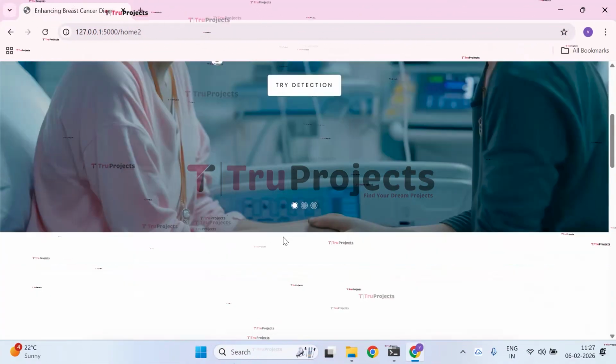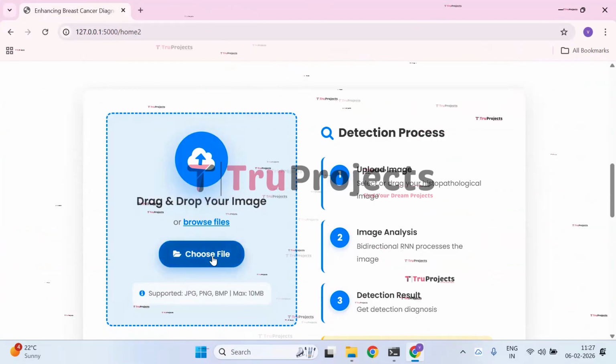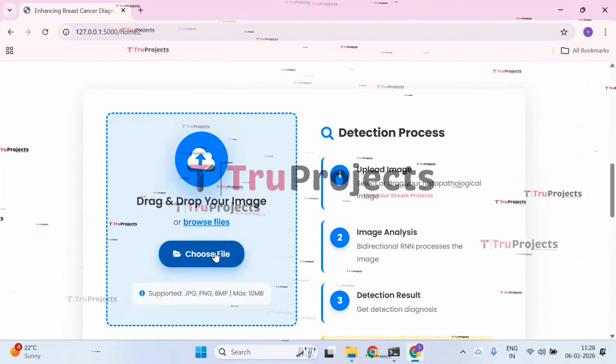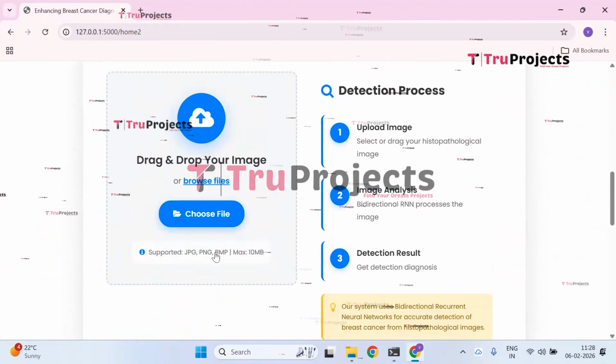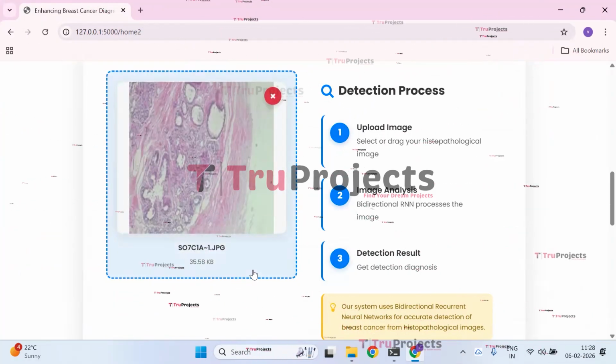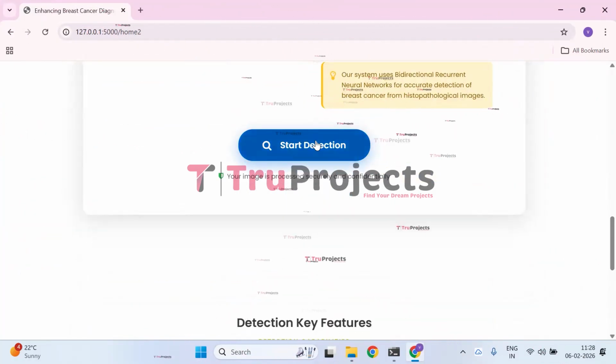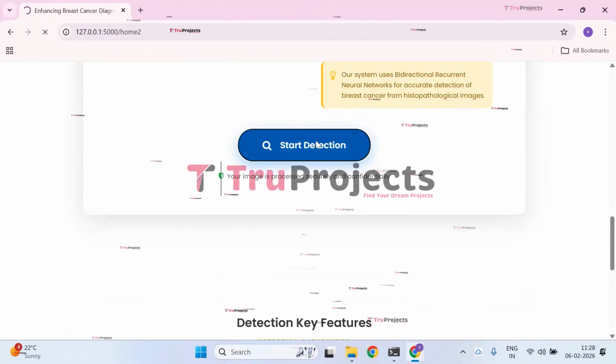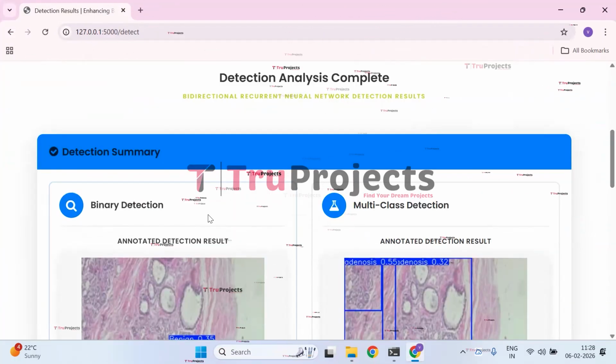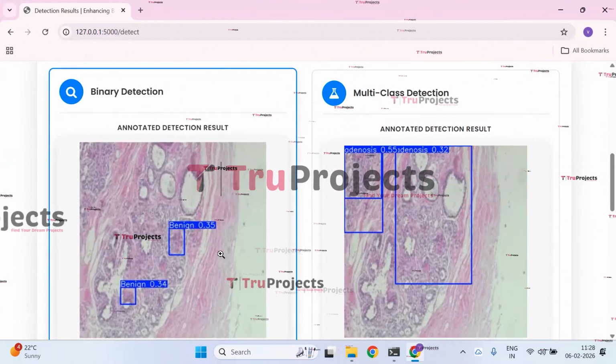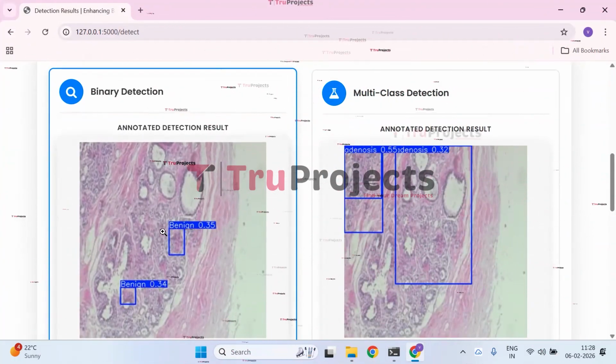When you click on the detection button, the detection form will be opened where you need to upload the image and click on the start detection. The detection image has been successfully uploaded, and start the detection process so that the output will be displayed like the detection summary for binary classification, like annotated detection results are benign.